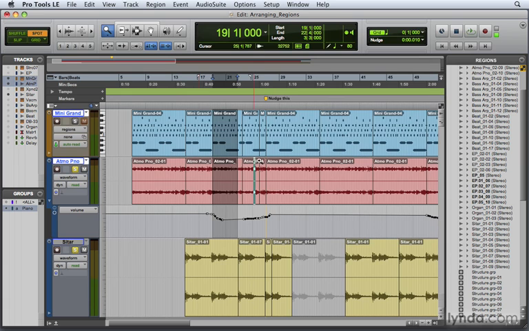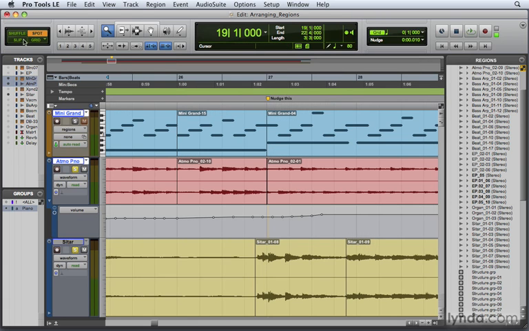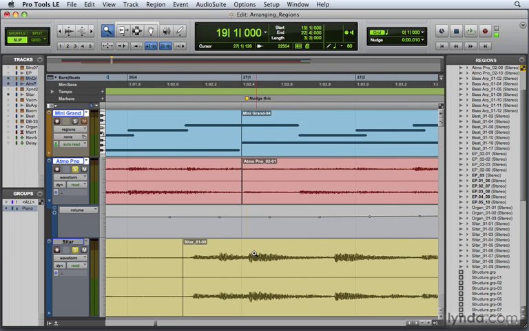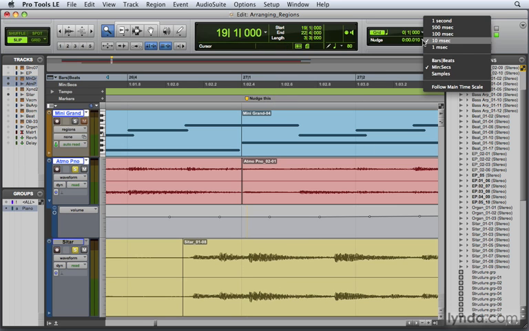First I'm going to zoom in, go to slip mode, and you can see right here that this downbeat is a little bit late. I want to line it up with the grid right here. So I've already created a new region for this area that I want to nudge. So I'm going to go up to the nudge menu right here and choose my nudge value.